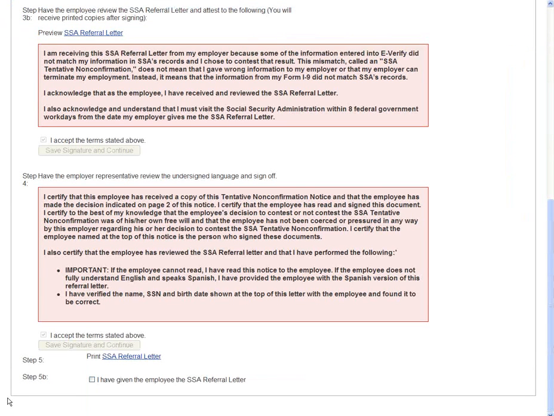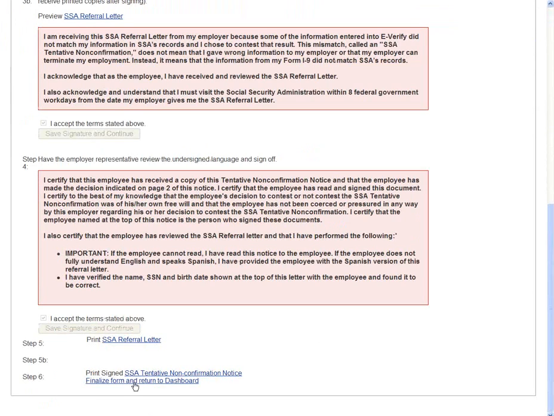After you've printed the referral letter, you can check the box that says that you've given the employee the SSA referral letter. And then you can print the notice, the signed notice as well. So the signed notice and the signed referral letter, a copy of it anyway, will stay with you. The non-signed notice and a copy of the signed referral letter will go with them. So they'll be able to keep the unsigned notice for their records, and they'll turn in the signed referral letter to the Social Security Administration.